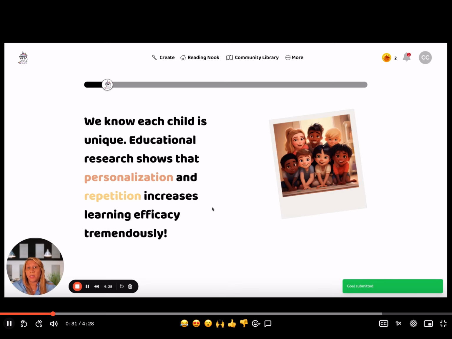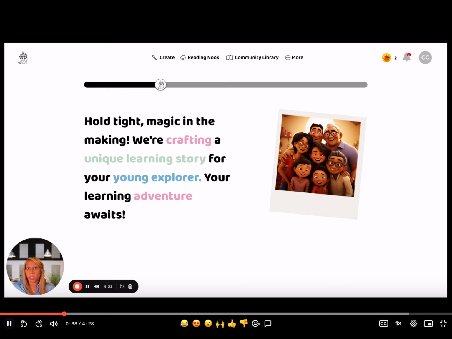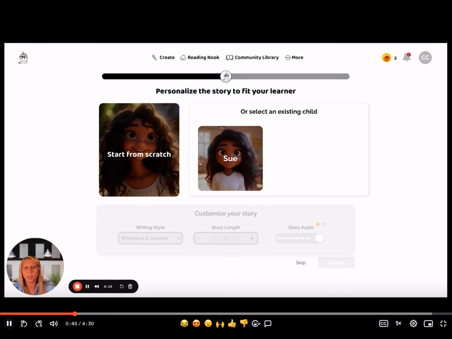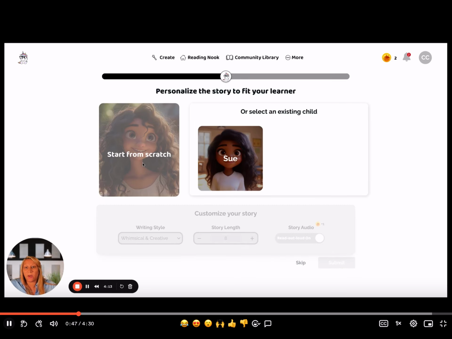One of the things Nookly does is it's going to bring together some images, some pictures that are relative to what you created as your character. It's going to give you the story. And then at the end, it has the platform where you can share the story with your kiddos and do some other options. So we're going to start by creating our character.